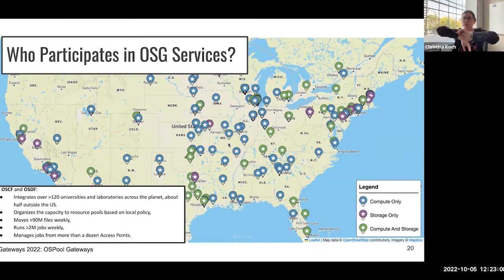The OSG consortium operates this fabric of services that provide compute capacity and data capacity, and we have some specific pools of resources and access to them you can use. So what does this mean for our gateway aspirations? How can these tools help us take this big computational problem and run it?